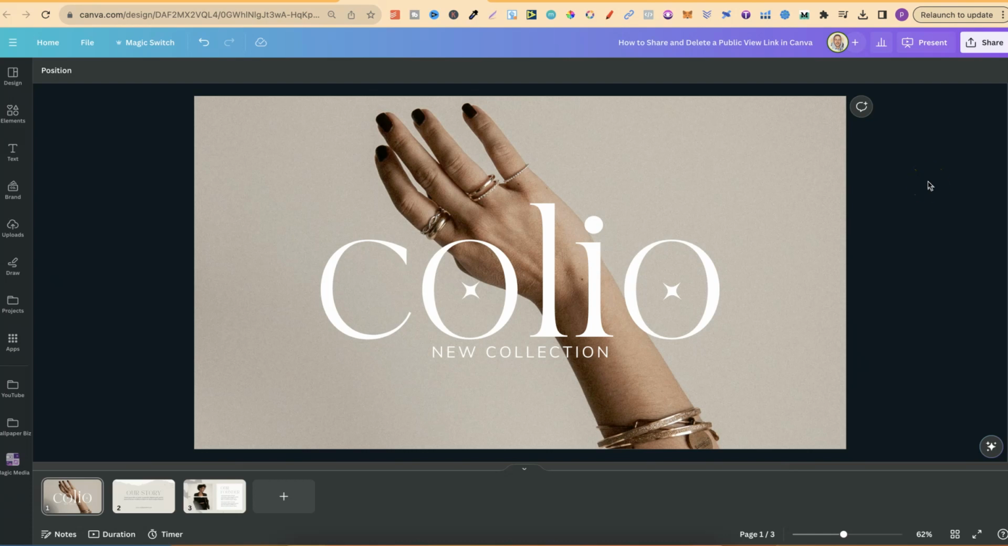In this tutorial, I'm going to show you how to share and also how to delete a public view link here in Canva. Now, this link is just that. It's a public view. So if you share this link with absolutely anyone, they can come in and just check out your work and they're not able to edit. Hence, a public view link.